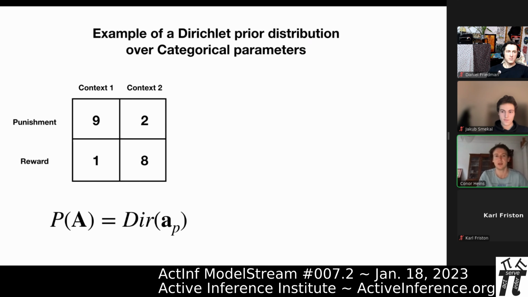So we're just going to do a few instances of learning today. I don't know if we'll have time to do B or D learning. We'll start with A matrix learning, but the principle applies the same. So here's an example of a Dirichlet prior distribution over some categorical parameters. So let's say our A matrix or A array, let's just say it's a matrix.